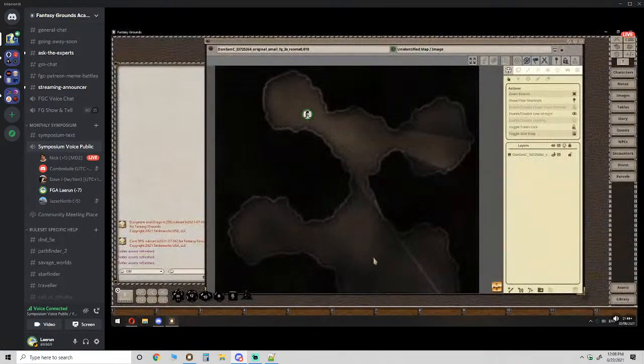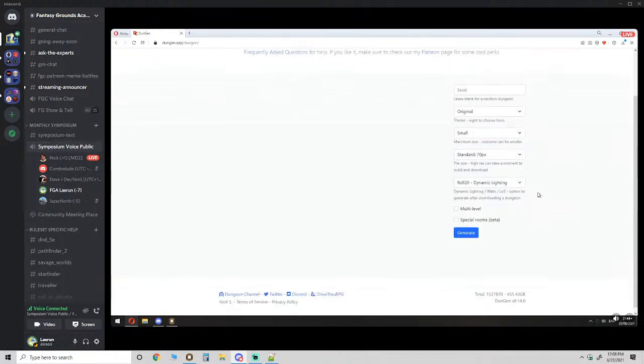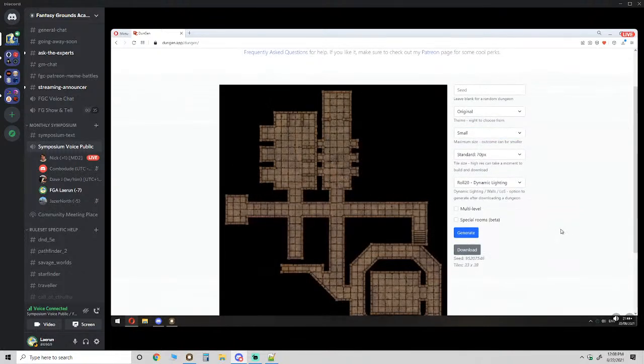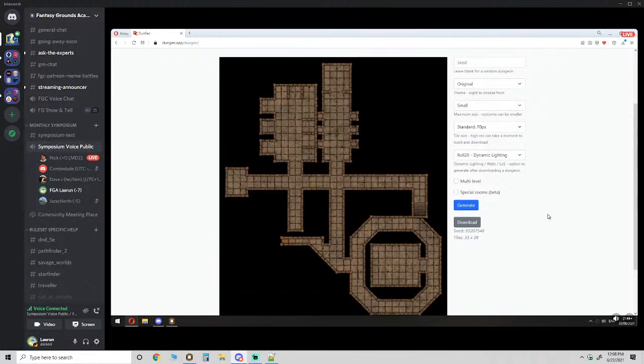You said you want to use this for Fantasy Grounds. Can you go back to the settings? Yep. So when you're using Fantasy Grounds, I don't mind using the standard 70 pixels for Unity, but when it comes to the actual maximum size, I think small or smaller is the best. And if you look at the bottom of when you generate that, you see where it says tiles 33 by 38. You generally want to keep that around 30 by 30. And that's just for dimensions and such.